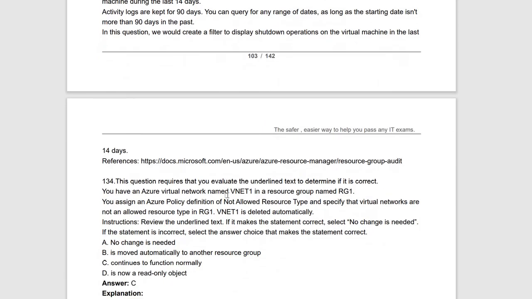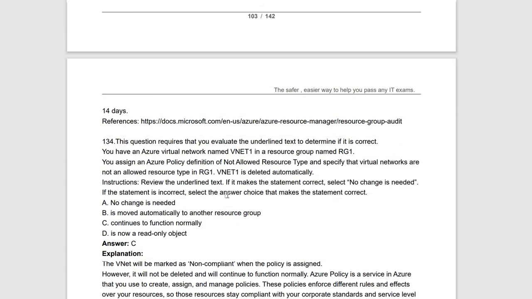And the next question is concept related, so you should read the text here. They have given: you have an Azure virtual network named VNet1 in the Azure resource group named RG1. You assign an Azure policy definition of Not allowed resource types and specify that virtual machines are not allowed in the resource group RG1.